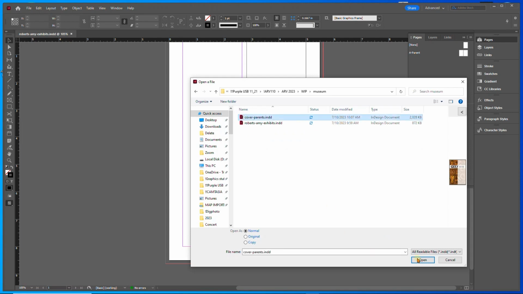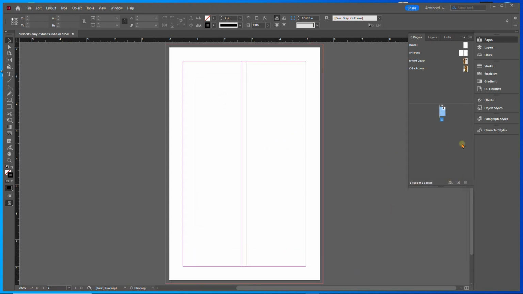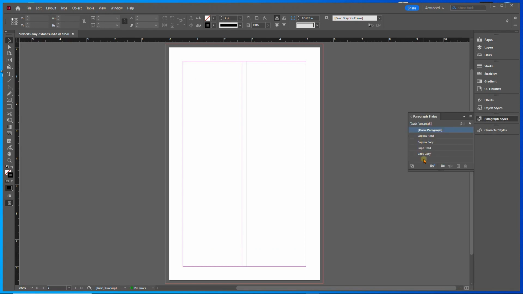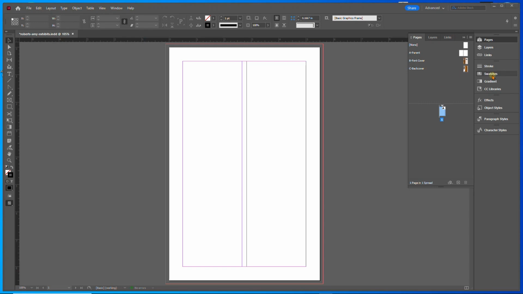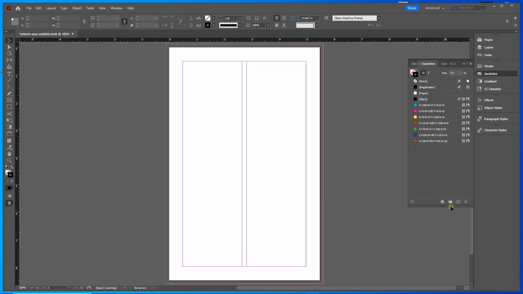Cover Parents. And hit open. So do you see it brought those over? And if you look in your paragraph styles, it brought our paragraph styles over. And another thing that's good is it gave us the swatches that were created for this. So this is going to help us.